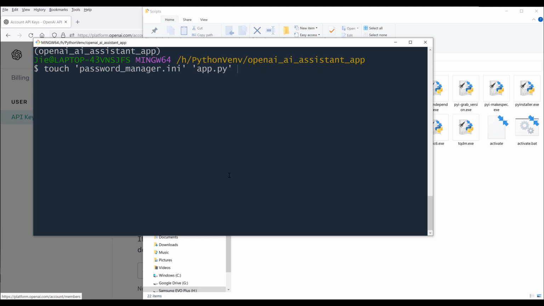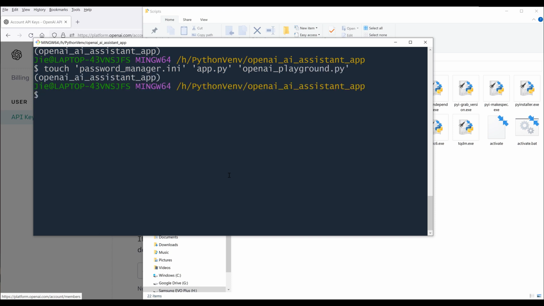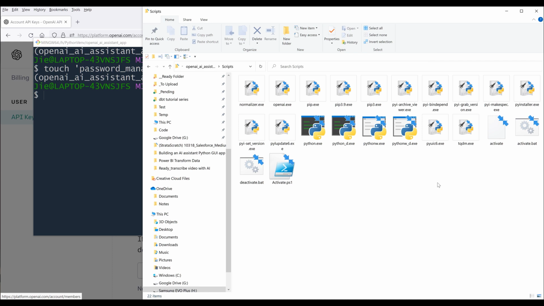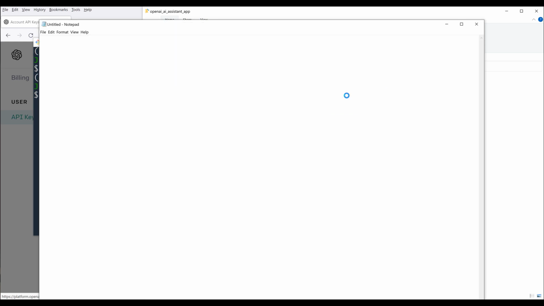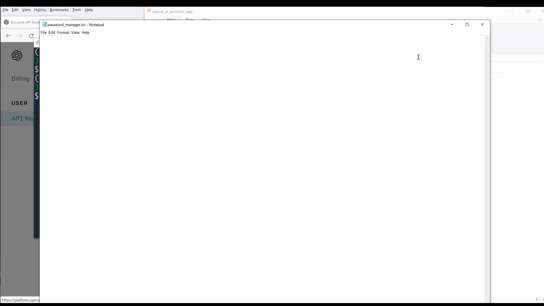And the last file is going to be a module that we're going to create to connect to OpenAI API service. And I'll name the file OpenAI playground.py. Enter. Alright, so going back to my project folder, here are the 3 files that I just created. Now let me open the password manager file.